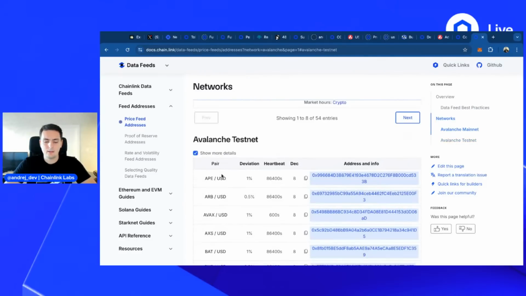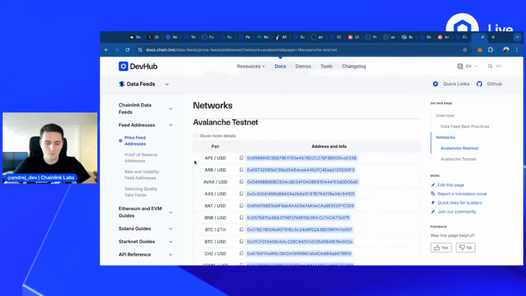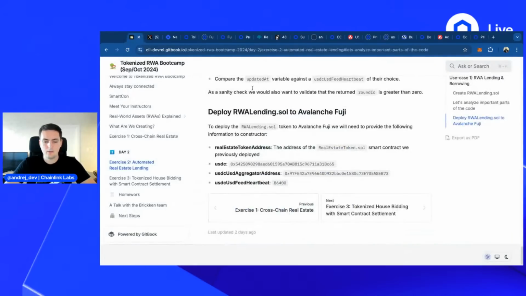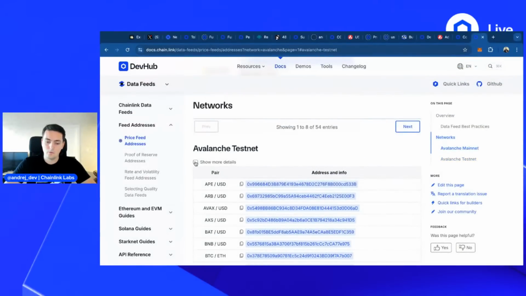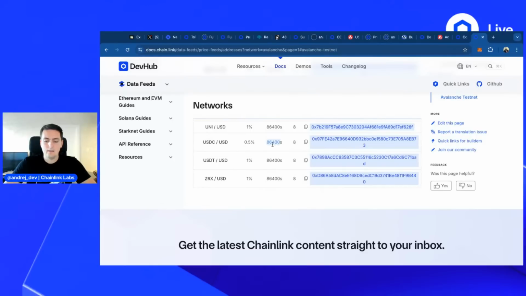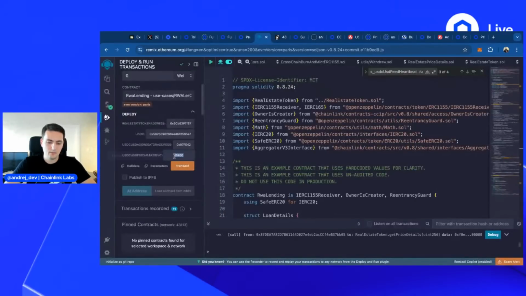Because it's a testnet, I'm going to show more details. Okay, let's not show more details yet. First of all, I want to find USDC in terms of USD, and here it is, ending in 97FE. I'm going to copy that. And this is the heartbeat that I want to provide. I can get it by showing more details over here, and we can see that for USD it's 86,400 seconds. So 86400 over here.